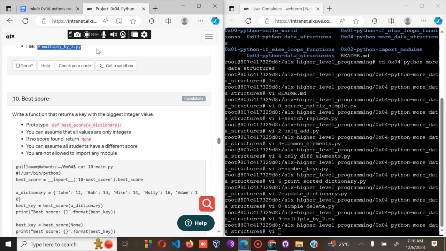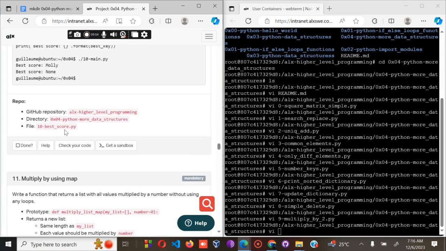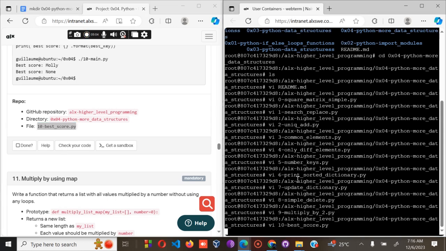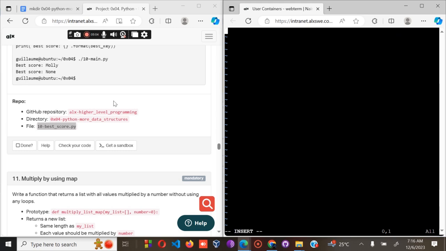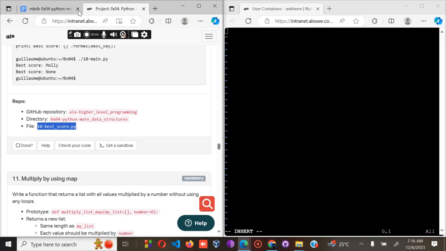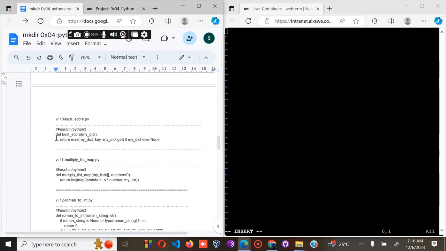which is number 10. You're supposed to write a function that returns a key with the biggest integer value. So the name of the file, insert. Then the code for this one is this one.